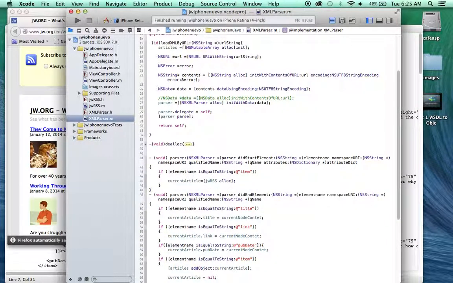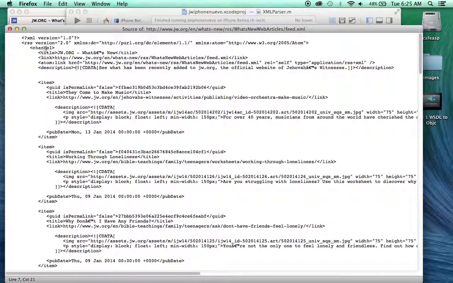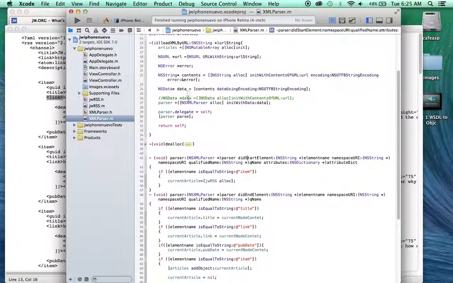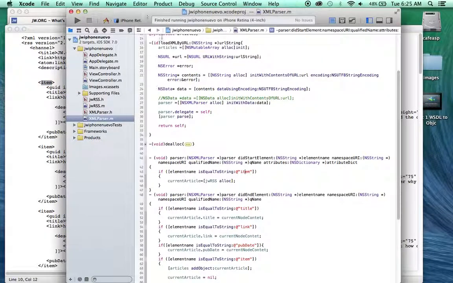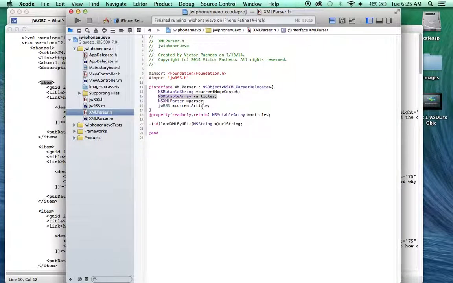In this case, we're going to pick the one that says didStartElement. What that means is it will start this element. For example, here, when we start this element, or this element, that's where this is going to get triggered. So in this case, I'm saying if the element is equal to item like this one, then I'm going to allocate my current article. And current article over here is my class that I made.